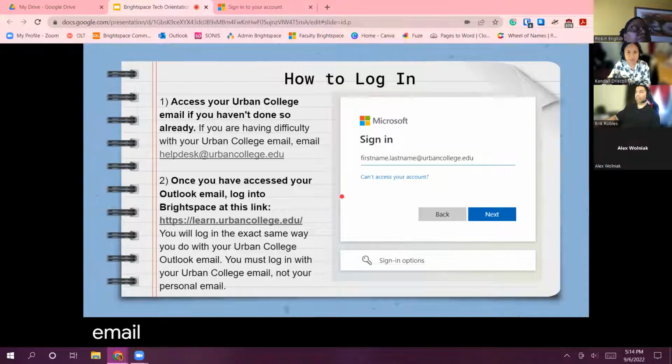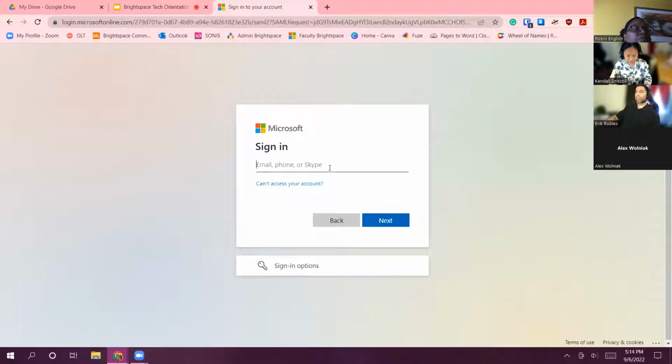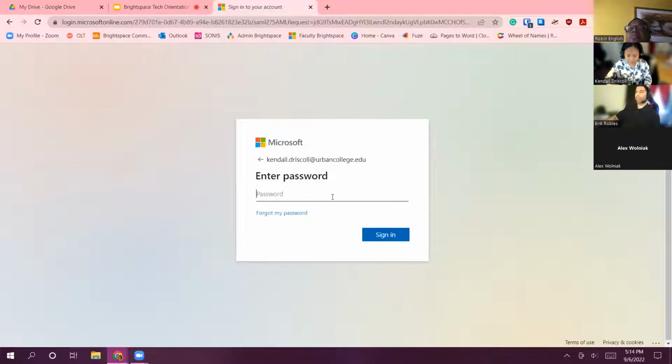Once I log into my Brightspace, I'll show you kind of how I log in. So I type in my first name, my last name here at urbancollege.edu. It's going to ask you for your password. Remember, this is the exact same password as your Urban College Outlook email.